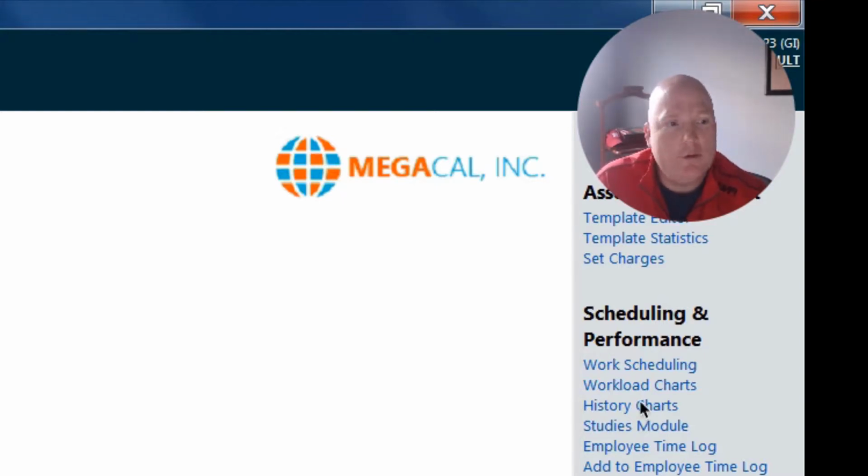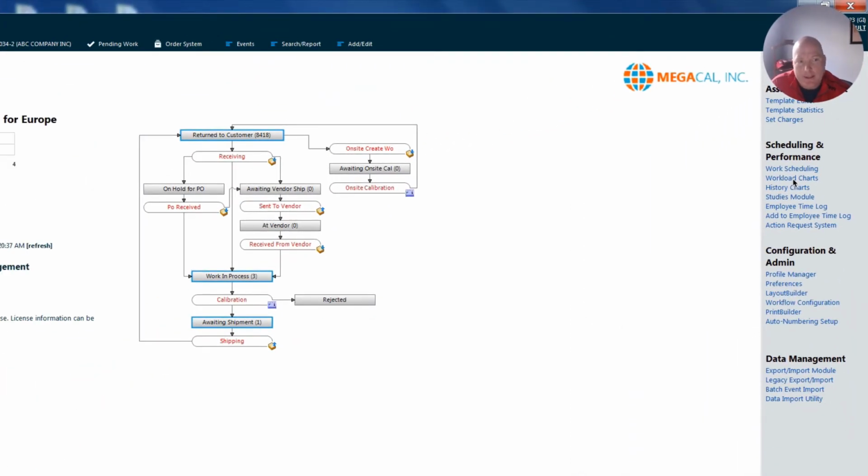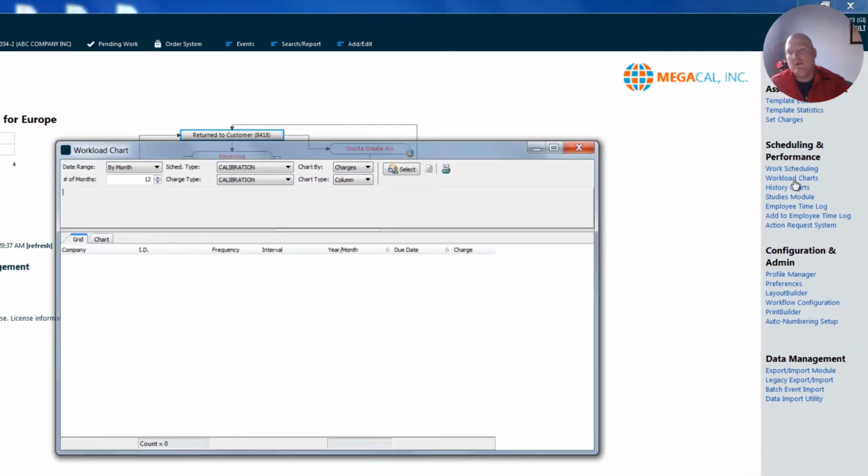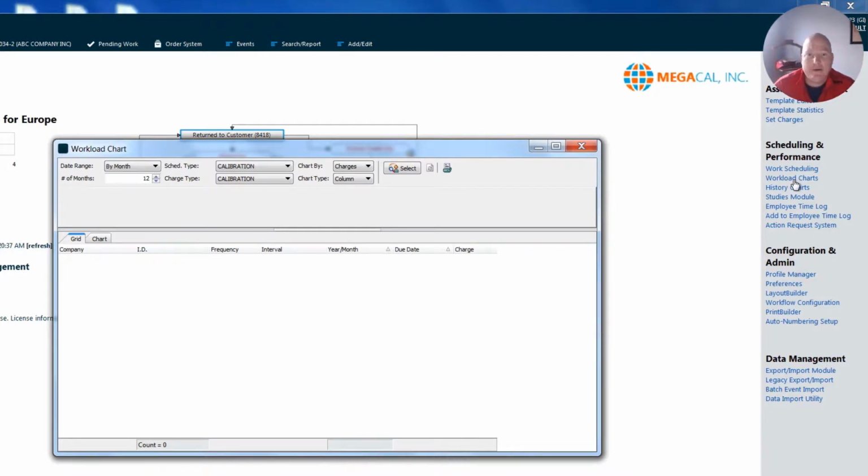So what we're going to do is go over here to Workload Charts. Again, with Workload Charts, we're looking into the future and doing some forecasting, which is a little bit different than the History Charts that we talked about last week. The first thing we want to do with this tool is specify our date range and also our interval, our frequency. For me, I'm just going to look out 12 months and indicate my number of months here. You also have the ability to choose which type of schedule you want to look out into the future of.